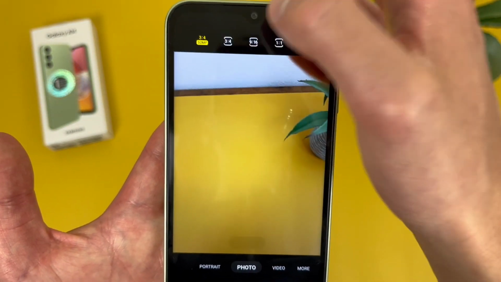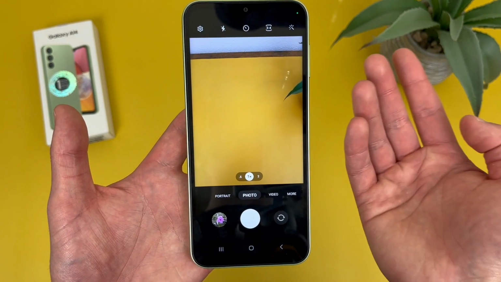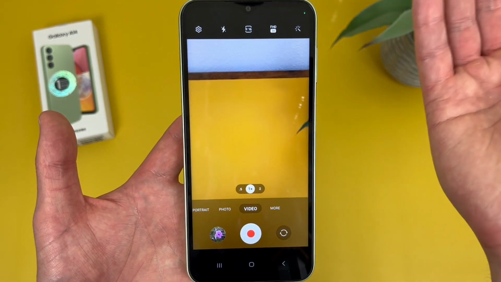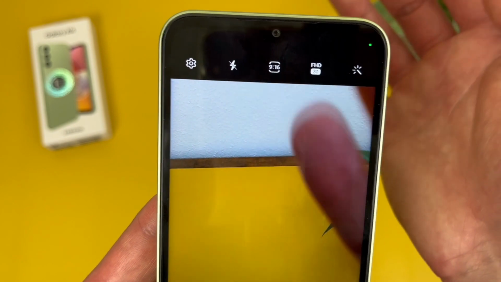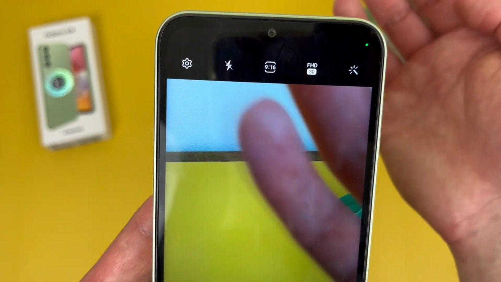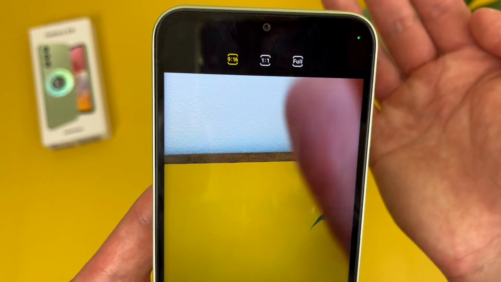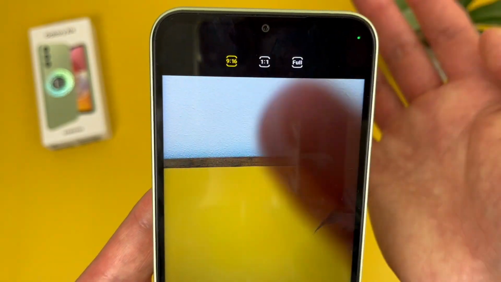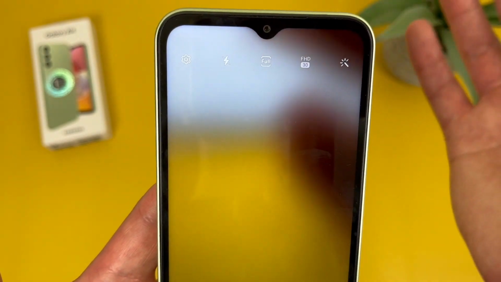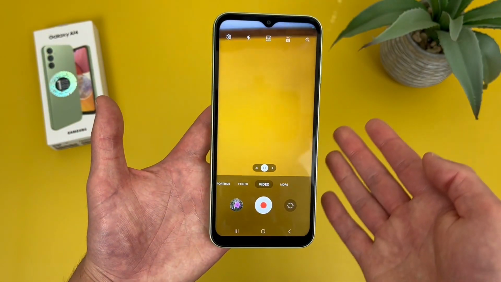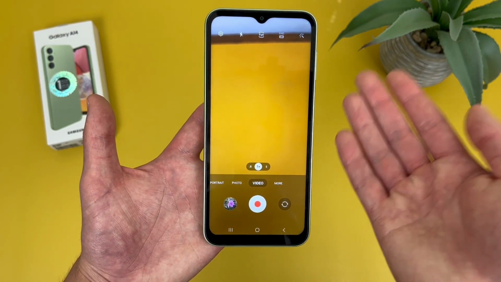And then also keep in mind, when it comes to aspect ratio, in the video mode, the options are a bit different. So if we go here, again by default, it is going to be 9:16, but you can also do 1:1 or full, so there's no 3:4 here. And also, in case you didn't know, I kind of forgot to mention it, but full is the entire aspect ratio of the display, which in the case of this phone is 20:9.